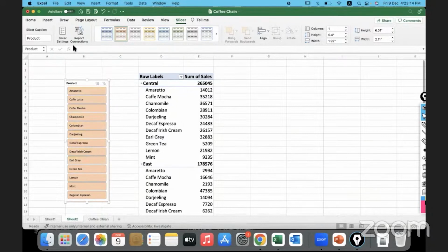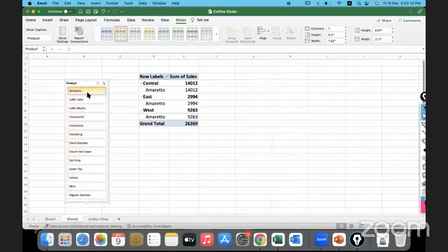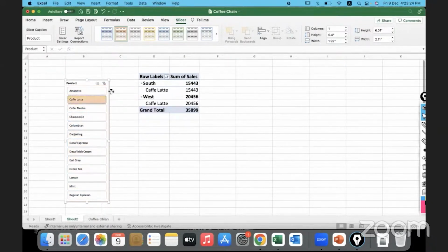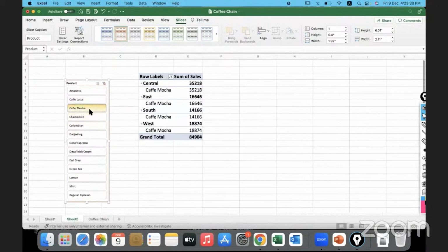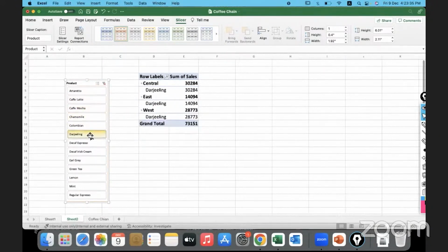Everything is active. So if I uncheck the product, or if I select this, okay, so right now I selected only one. If I select latte, you can see how amaretto got deselected. Latte is the one selected and we are seeing the data for it. If I select mocha, it will show me only that, cafe mocha. If I select Darjeeling, you can see what's happening. So it's a more interactive way of filtering your data.